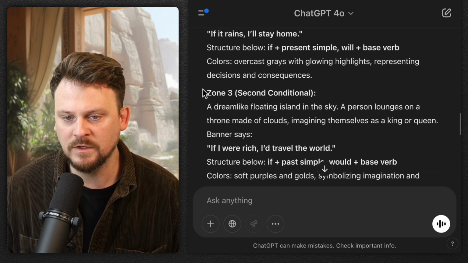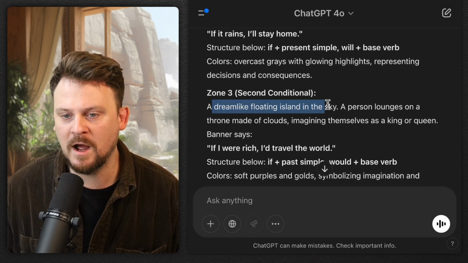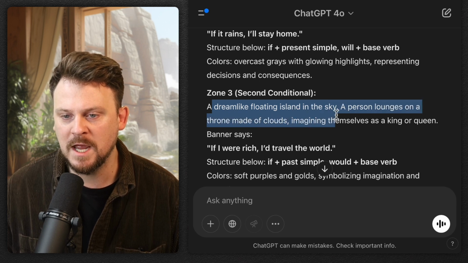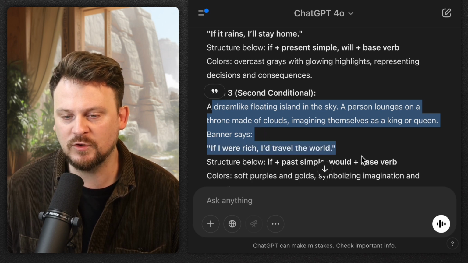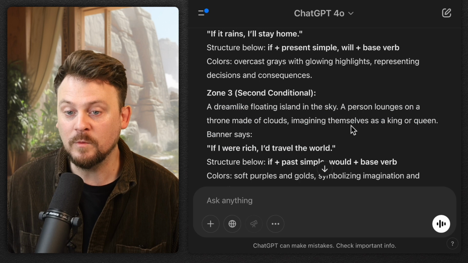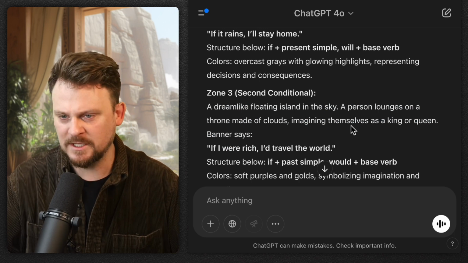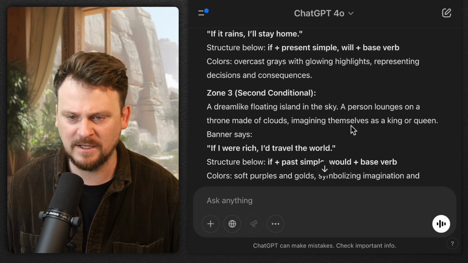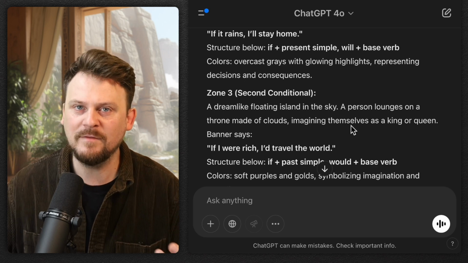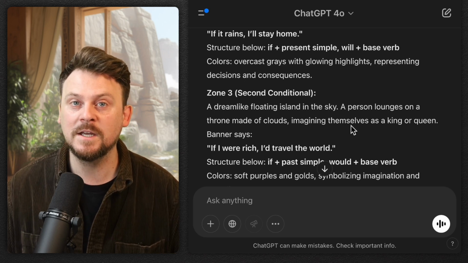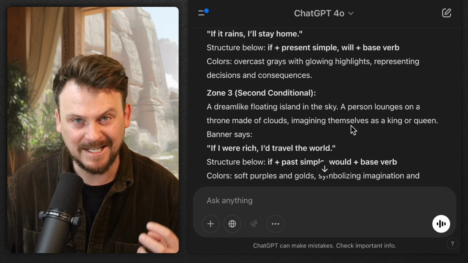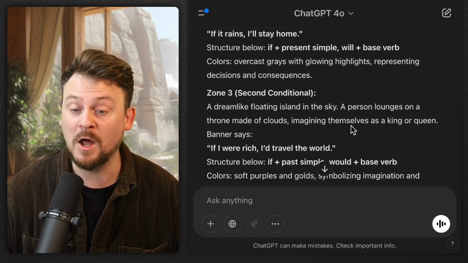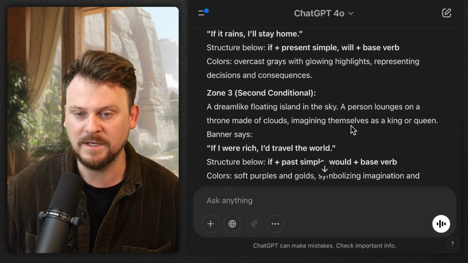This is good. Zone 3, a dreamlike floating island in the sky. A person lounges on a throne made of clouds, imagining themselves as a king or queen. Banner says, "If I were rich, I'd travel the world." Okay, so we're getting a kind of visual, and yes, the text is here, and I could say, oh, well, I just have the text, that's enough. But be honest with yourself, having that visual reinforcement to understand it a little more intuitively makes it more memorable, makes it stick, and makes it more intuitive to understand as well, right?